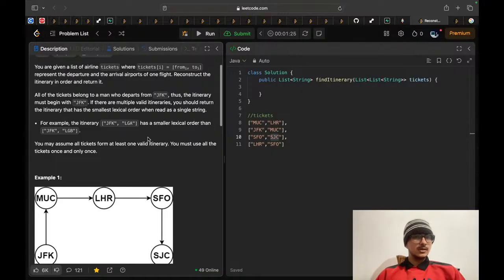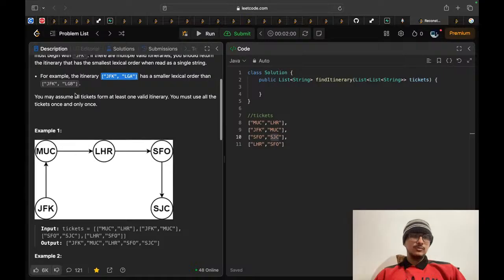But we need to choose the path which is lexicographically smaller if combined. For example, we can go from JFK to LGA, which is a path in the itinerary, and also we can go from JFK to LGB. Then this particular path is smaller, because all the characters before A are equal, but A is smaller than B. So this particular string is lexicographically smaller. You may assume that all the tickets form at least one valid itinerary, so we must have a valid path.